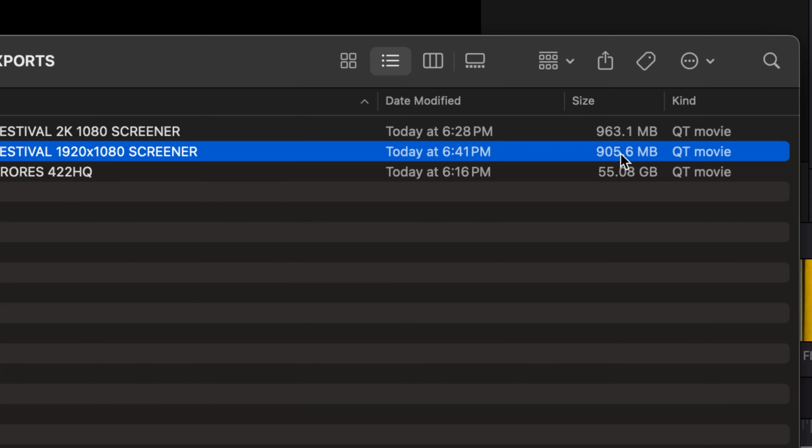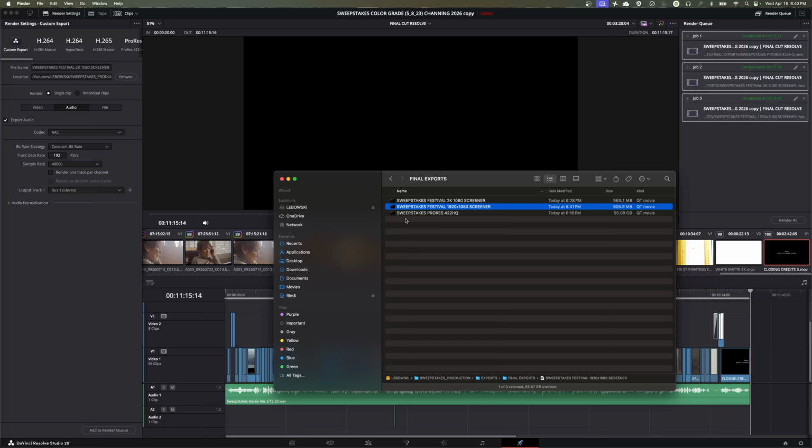And the reason why the 1920 by 1080 screener, which was the same data rate that it exported out at, is smaller, is because it does have a little bit less resolution. 2048 by 1080 is going to be a slightly higher resolution than 1920 by 1080. So let's take a look at these here.